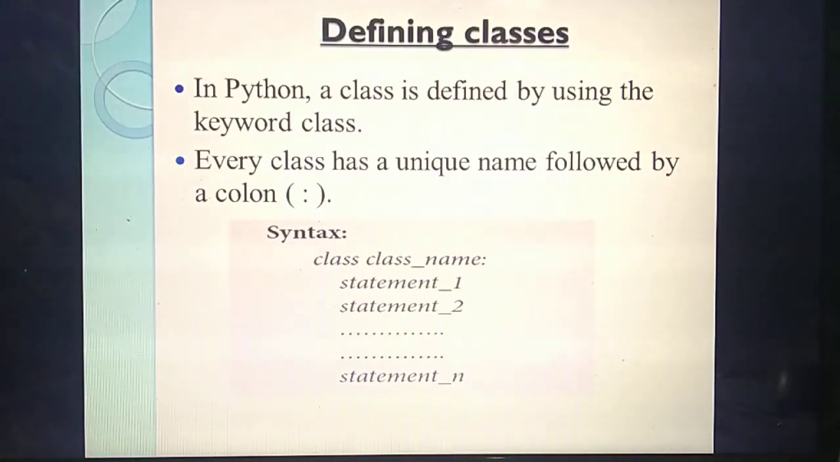Listen, each class will have a unique name. What do you mean by unique name? Separate names. So in one program a class name called student, in another program another name. So each class will have a unique name, and each class name is followed by a symbol colon. Very, very important. Two points you have studied, very, very important, 2 mark question.